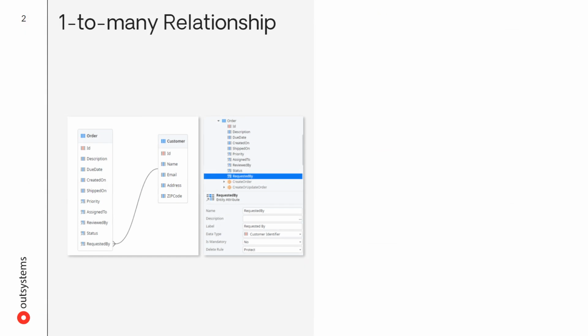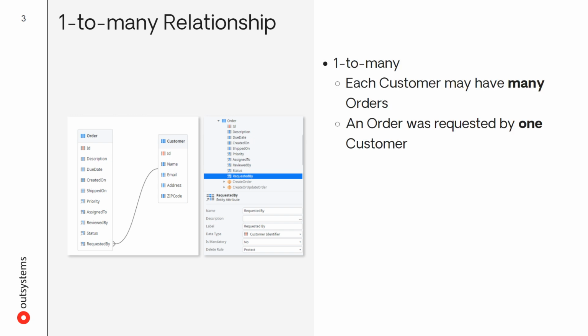Let's start by considering this example data model, with the order entity and the customer entity. In this example scenario, we know that a customer can place multiple orders, and that an order can have a customer that requested it. This makes this scenario a perfect example of a one-to-many relationship.